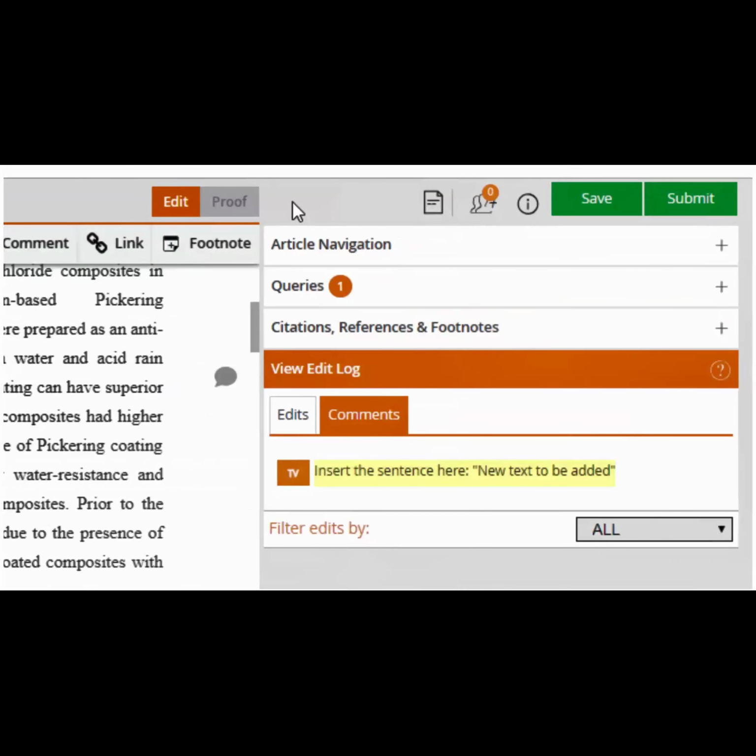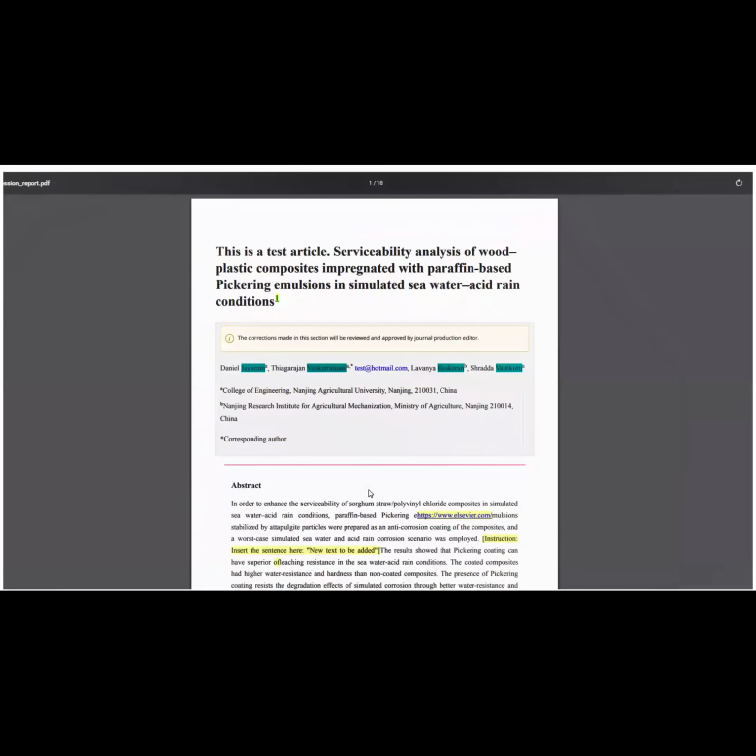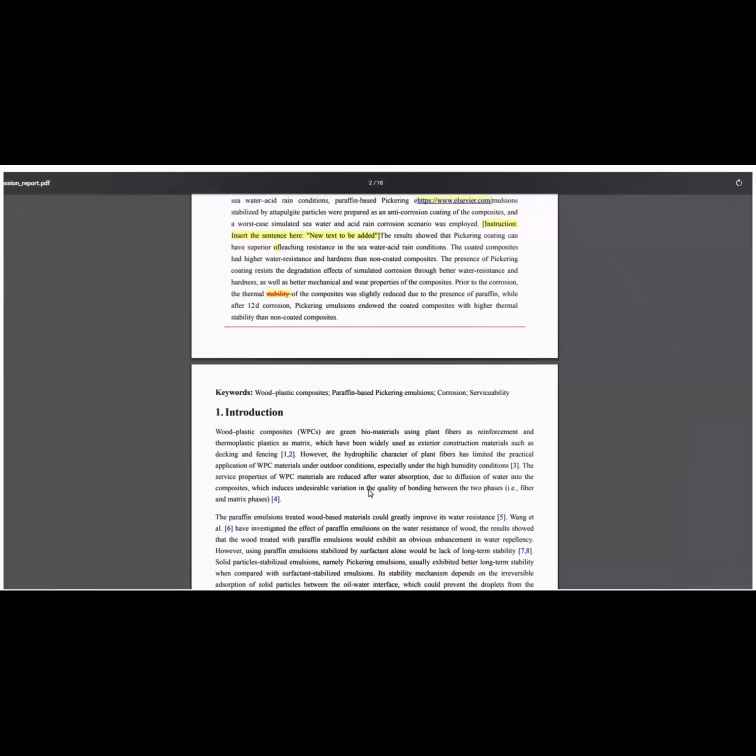Next to the proof view, you can also download a session report, which is a PDF that displays the HTML view of your article, including the corrections that have been made. You can use this report as a reference to see all the corrections that have been made in your article listed in its actual article context.